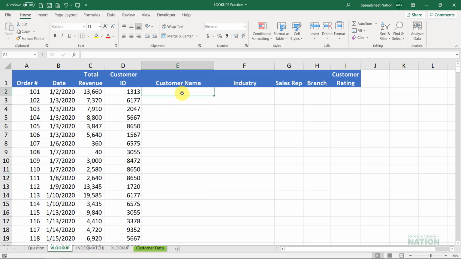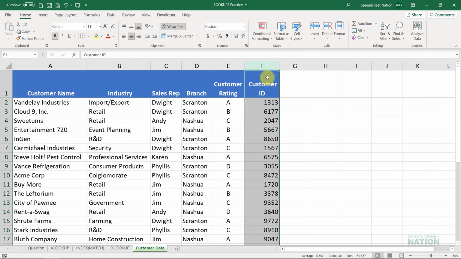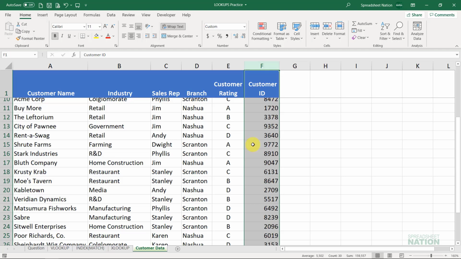So let's start with a VLOOKUP here. And the first step is really to identify what's the unique lookup value that we're going to use. So as you can probably guess, this customer ID is in both data sets, and so that looks like a great lookup value for us to use.